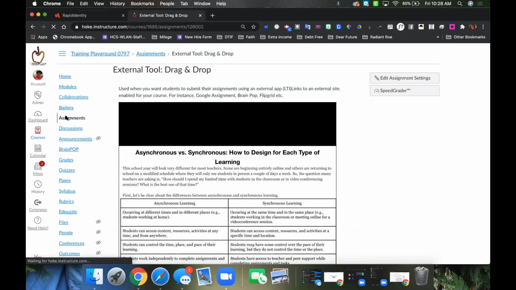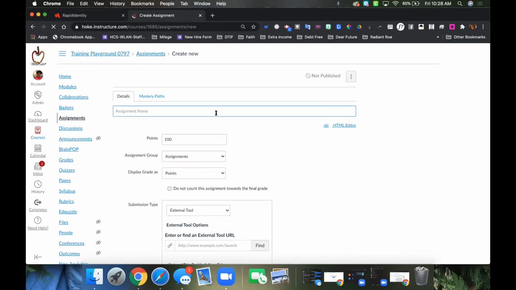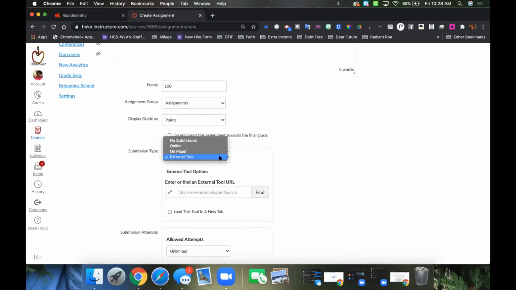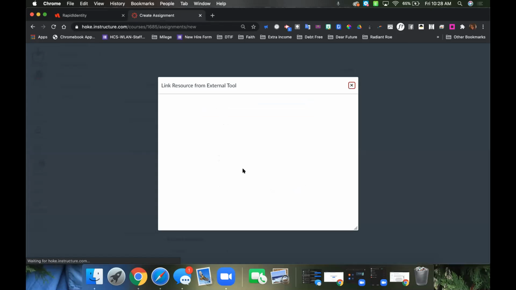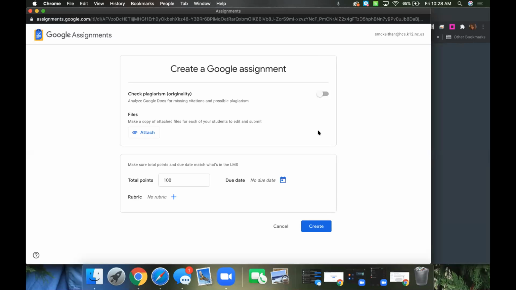So I'll go to assignments. I'm going to add an assignment, and we're going to call that blah, blah. Scroll down. So now external tool, right? Hit find. I'm going to choose a Google assignment because I want my students to complete something that I already have created them a template for. Then I'm going to continue as myself in Google, and then it's going to ask you to attach.